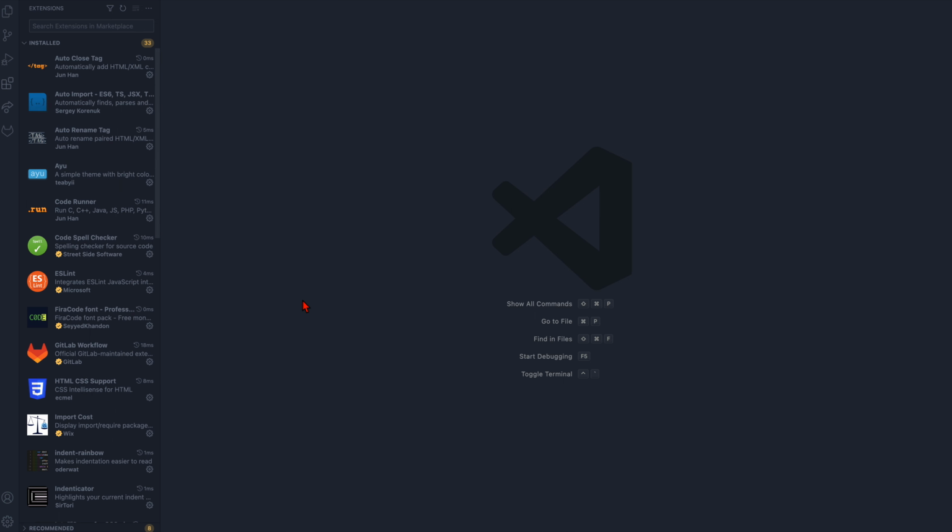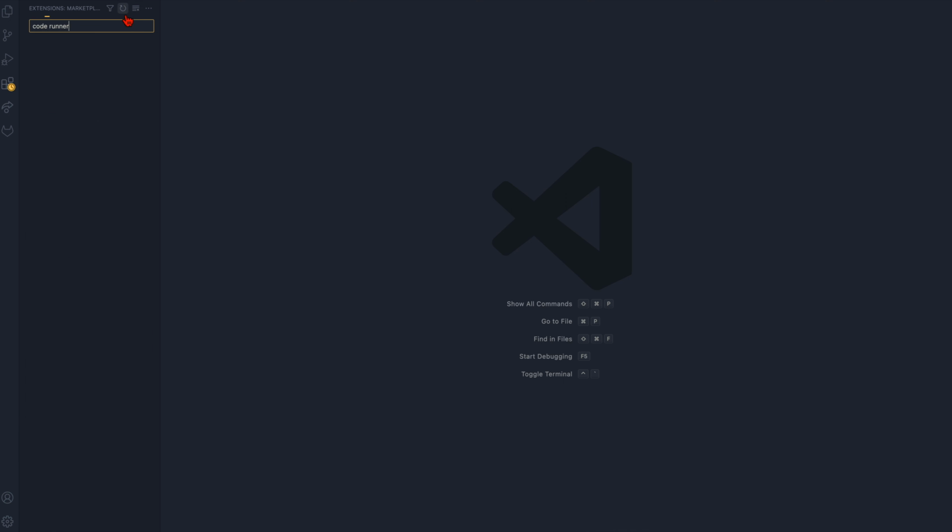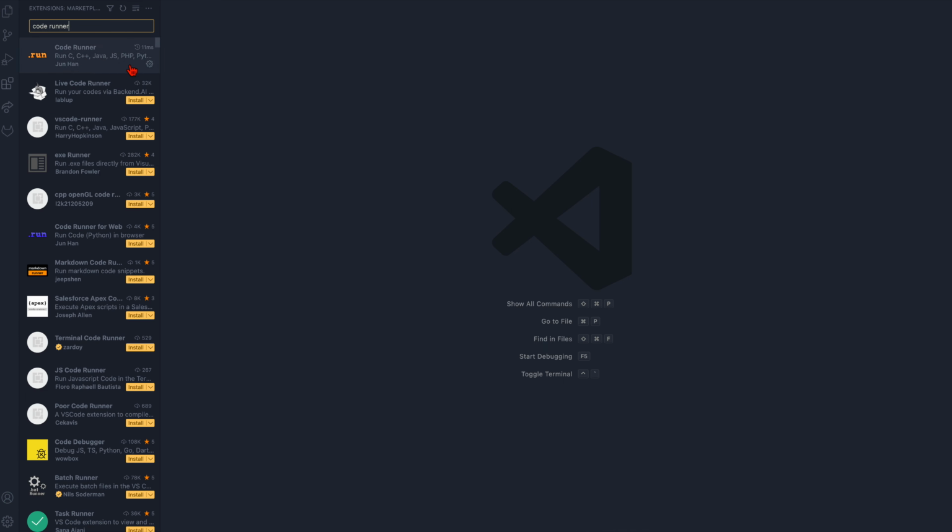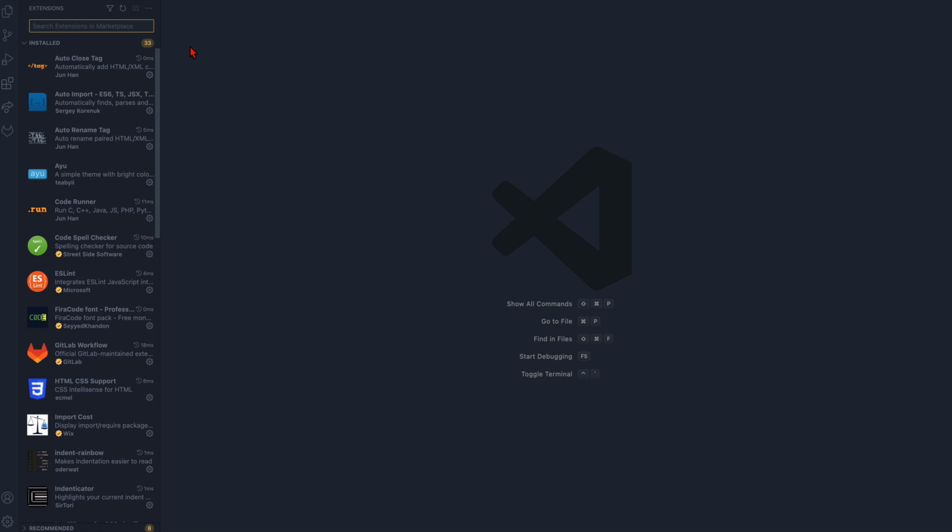But the main one you're going to want is this one. Okay, so it's going to look like this. It's going to be Code Runner, and it's going to be dot run. If you type that into here, Code Runner, it'll be right here. When you click on it, you can install it. You just click on it and click install, and that's it.